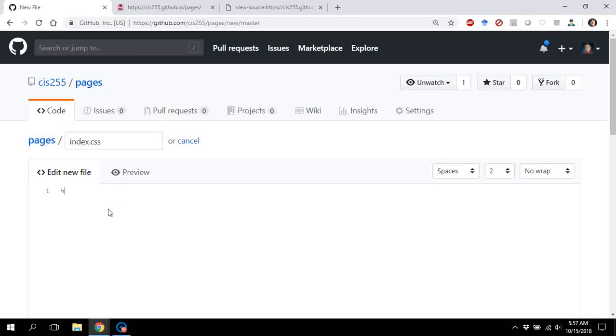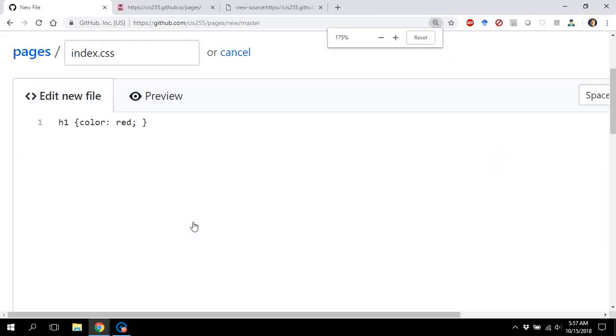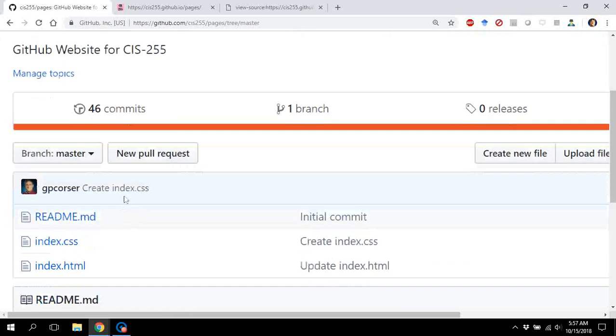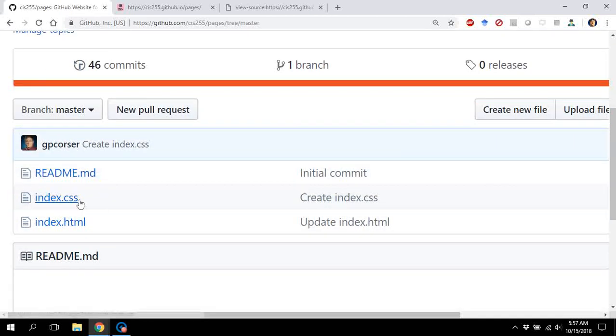And I'm just going to put H1, and then I'll say color: red, and there you go. That's my file content. I just go down to the bottom, commit the file, and now I have that CSS file in there.